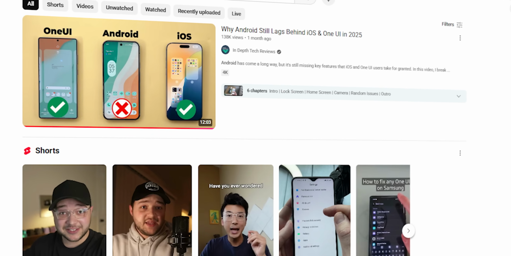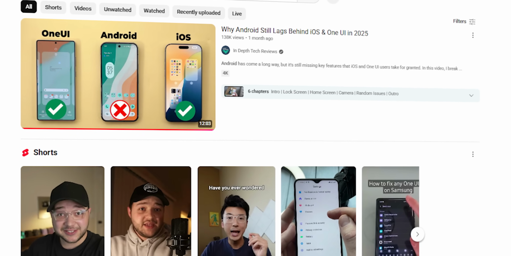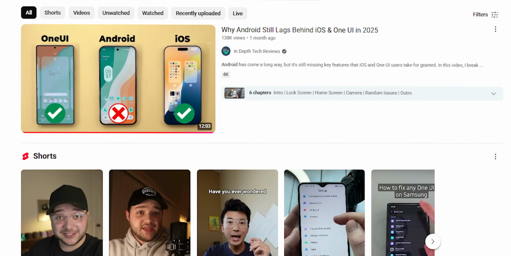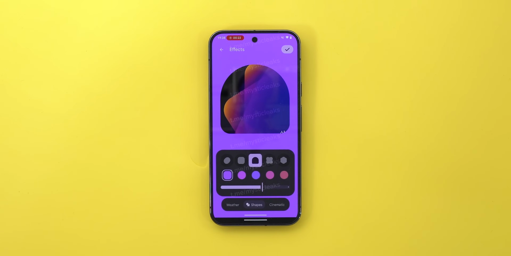Overall, these new changes address most of the gaps I mentioned in my previous video about Google's version of Android and why it lags behind the competition. So as a long-term Pixel user, I would be really happy to see them coming. Now let's talk about the home screen.